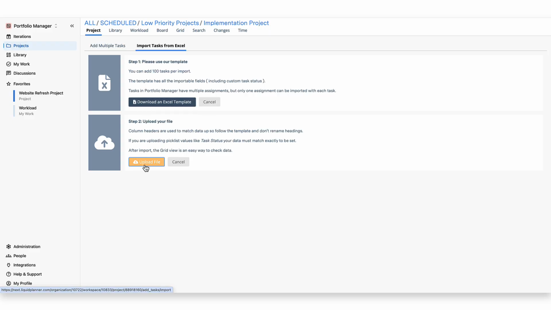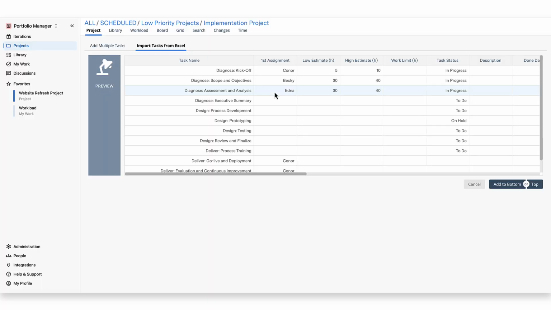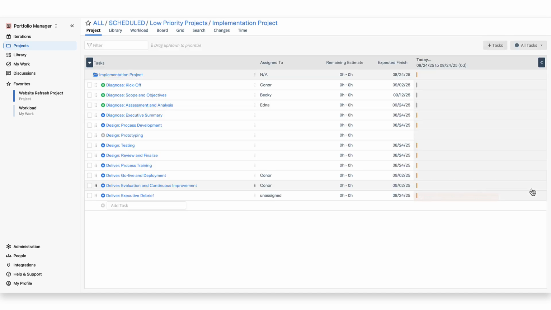I've got my file, so I'll click Upload File, select it, and you can see that it gives me a preview of the tasks that I'm bringing in. You can choose to either add the tasks to the bottom of the list or the top. The position does matter, as Portfolio Manager uses the order to help prioritize and schedule the right work. I'm going to do top. All right. Now we have several tasks in our implementation project.